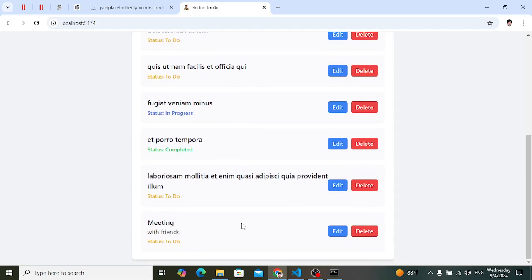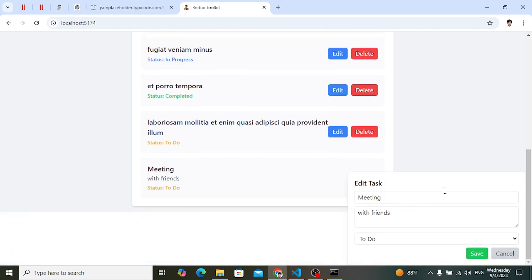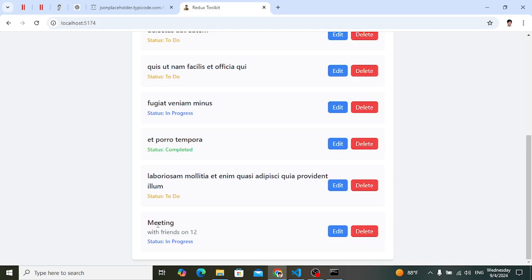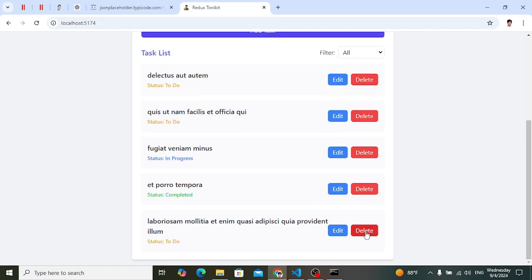Now if you would like to edit this to-do, press the edit button. Look, we will directly display it here: meeting with friends at 12 o'clock, for example, and also that it is in progress. I will change this status to in progress. Save that. Look, meeting with friends at 12, status is in progress. If you would like to delete it, just press delete, and it will delete it.